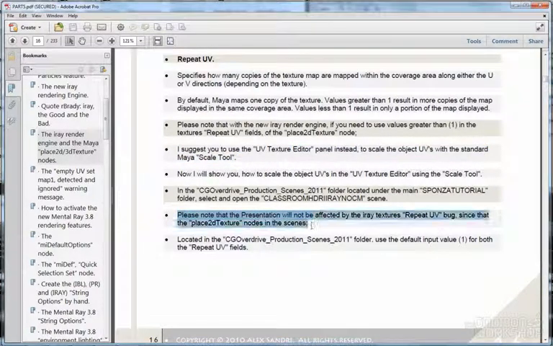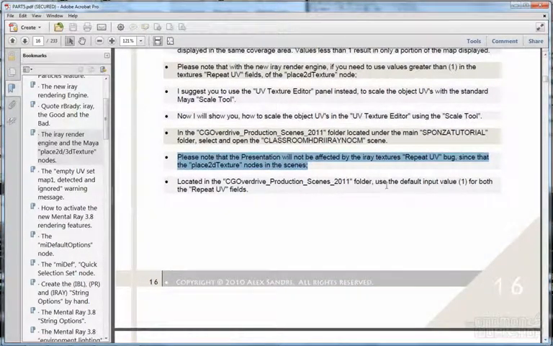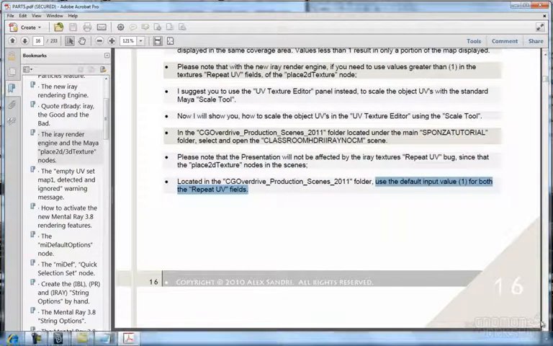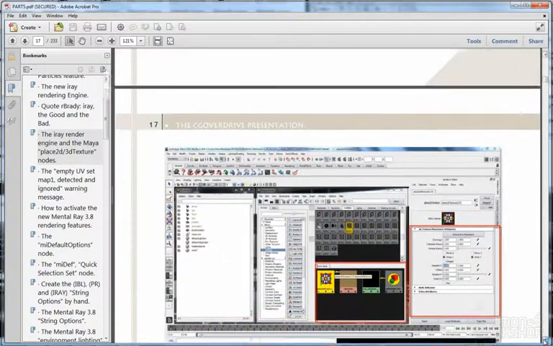and because, as I say in the PDF already, the presentation will not be affected by the Array texture repeat UV bug, since the place 2D texture nodes present in the scene use the default input value 1 for both the repeat UV fields. Now I will show you what I mean from the screenshot. Let's scroll down to the screenshot.